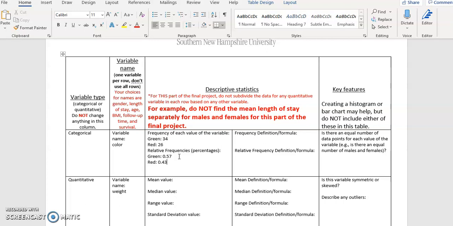It doesn't matter which one you do. Just make sure if you're using percentages, you put the % sign. And if you're using relative frequencies, don't put the % sign, put the decimal value. Now over here in this column, sort of the second column of descriptive statistics, you need to put the definition or formula. Like, how does someone come up with the frequency? I'm going to leave this for you to do, because if I put the definitions, you'll be able to just copy it exactly, and that's not really what I'm looking for. I want you to do the work.